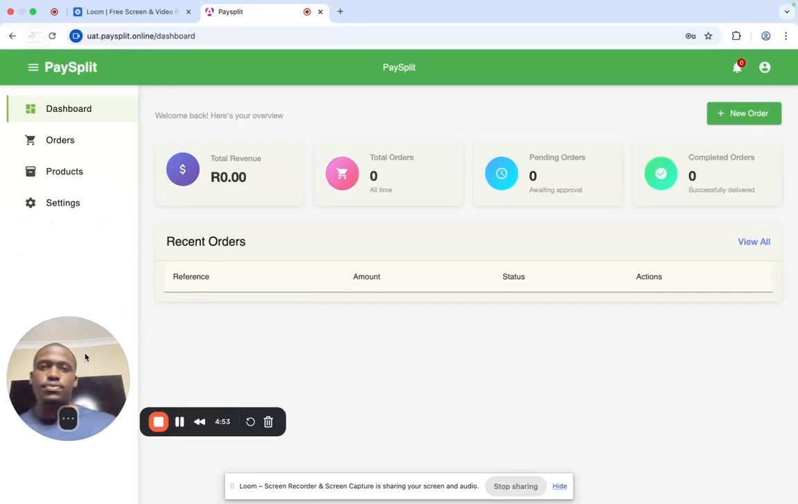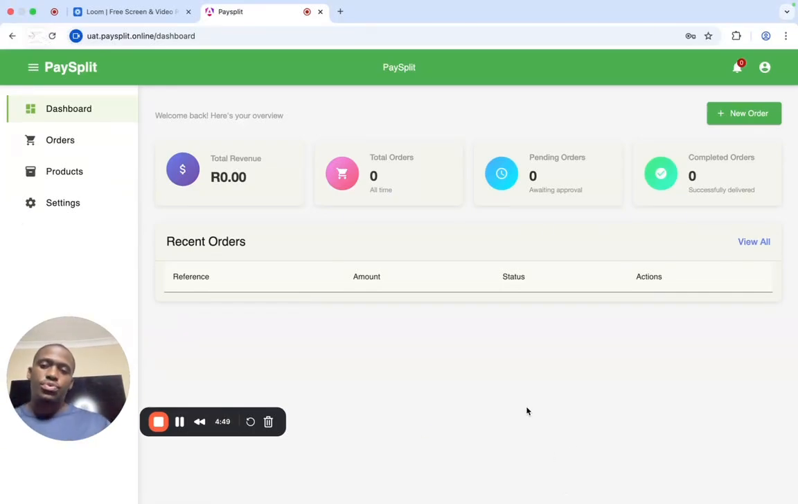Okay, so I just thought it would be quicker to log into another account that I had created previously. Basically, this is the dashboard again, exactly the same as the other one. So what you've got here is total revenue, total orders, pending orders, completed orders. I'm going to try to run through this very quickly.